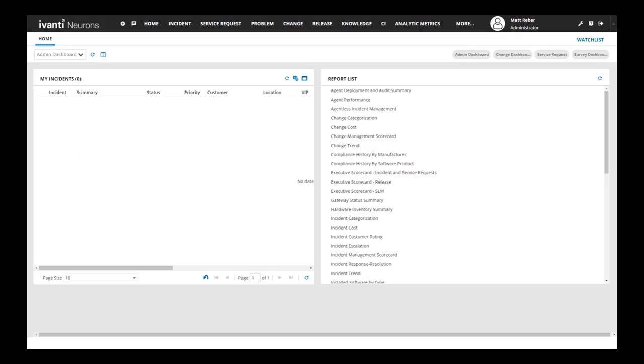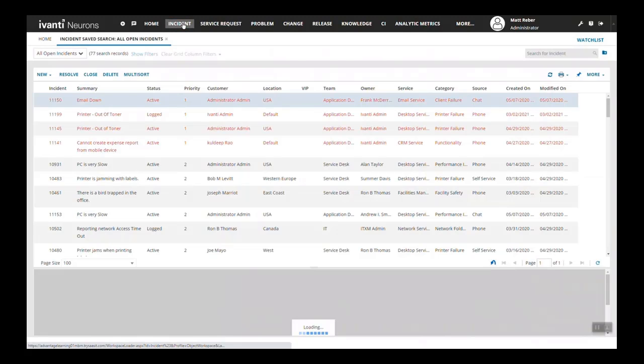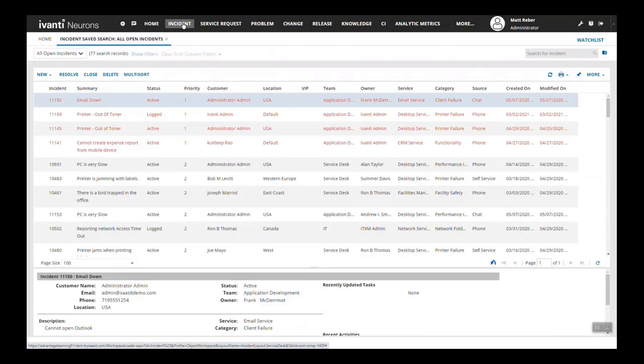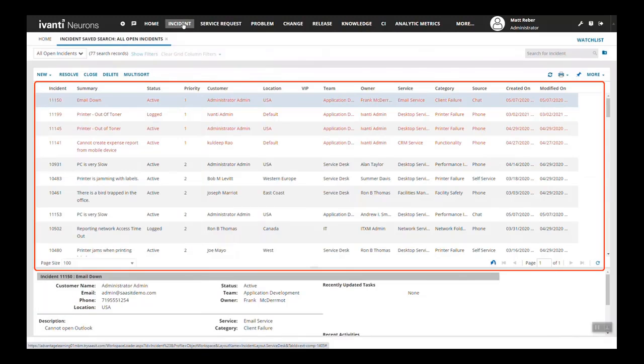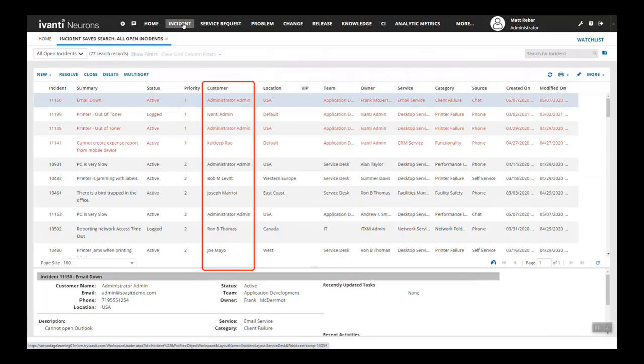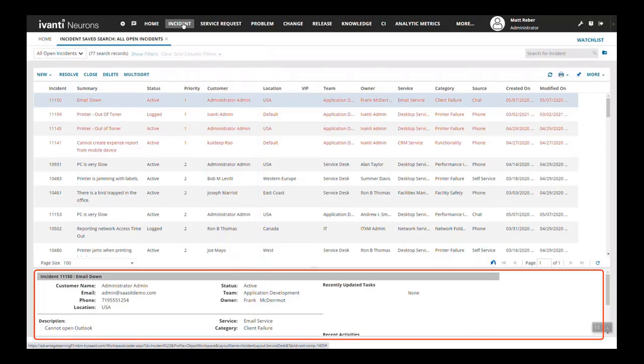You've seen several settings that we could change based on roles. Let's view a few more. If you open the Incident tab, you can see the Incident workspace. On the Incident workspace, you can customize default searches, customize list views, customize which fields are visible or rearrange them, and change the form appearance.